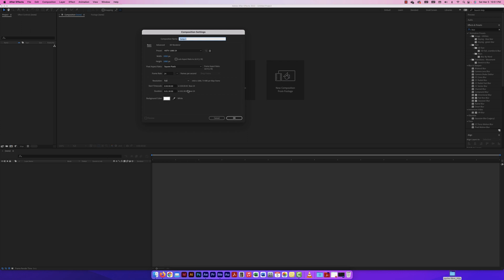Background color doesn't matter to start, but what I should definitely do is name this properly, opening title sequence. And remember, we're going to have potentially more than one composition. We definitely want more than one composition here. Keep ourselves organized. So make sure you name and label all your compositions, because it's definitely going to come in handy when you're going through your project and using them.